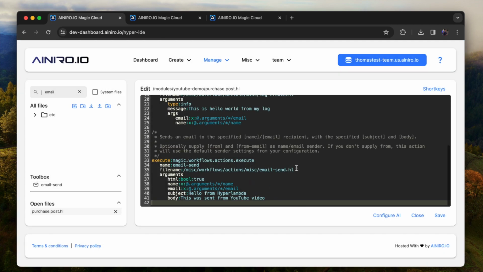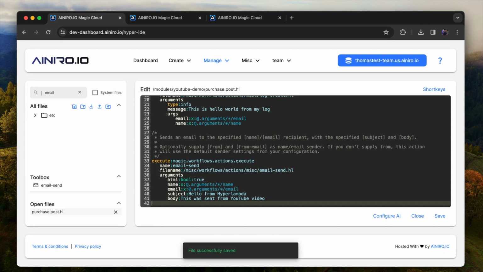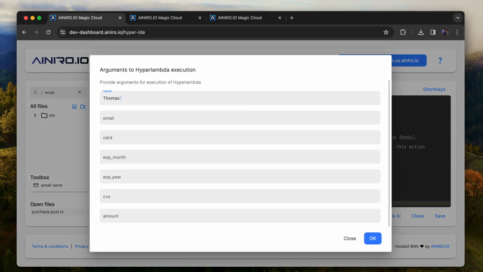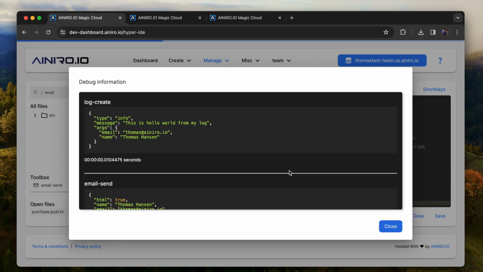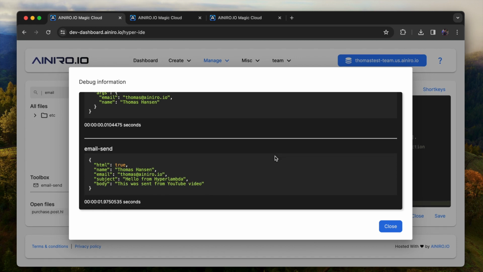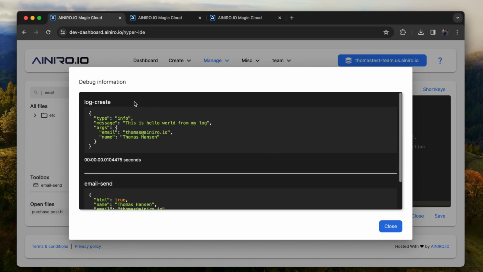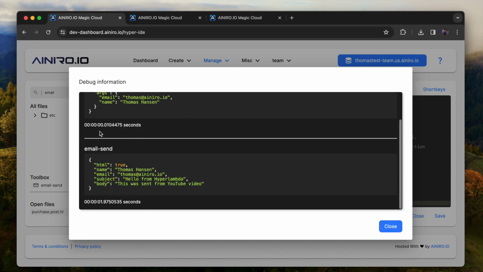Now, if I click OK here, and I save it, and I click F5, I can also debug the actions internally directly from within HyperID. I write Thomas Hansen, thomas@iniro.io, and I just ignore the rest of my arguments here. I click OK. You will see it actually shows me the result of every single action as it is being consecutively executed. Basically, that defines a workflow. A workflow is a chained list of actions or activities, if you wish. And as you can see here, first it invokes log create, then it invokes email send.